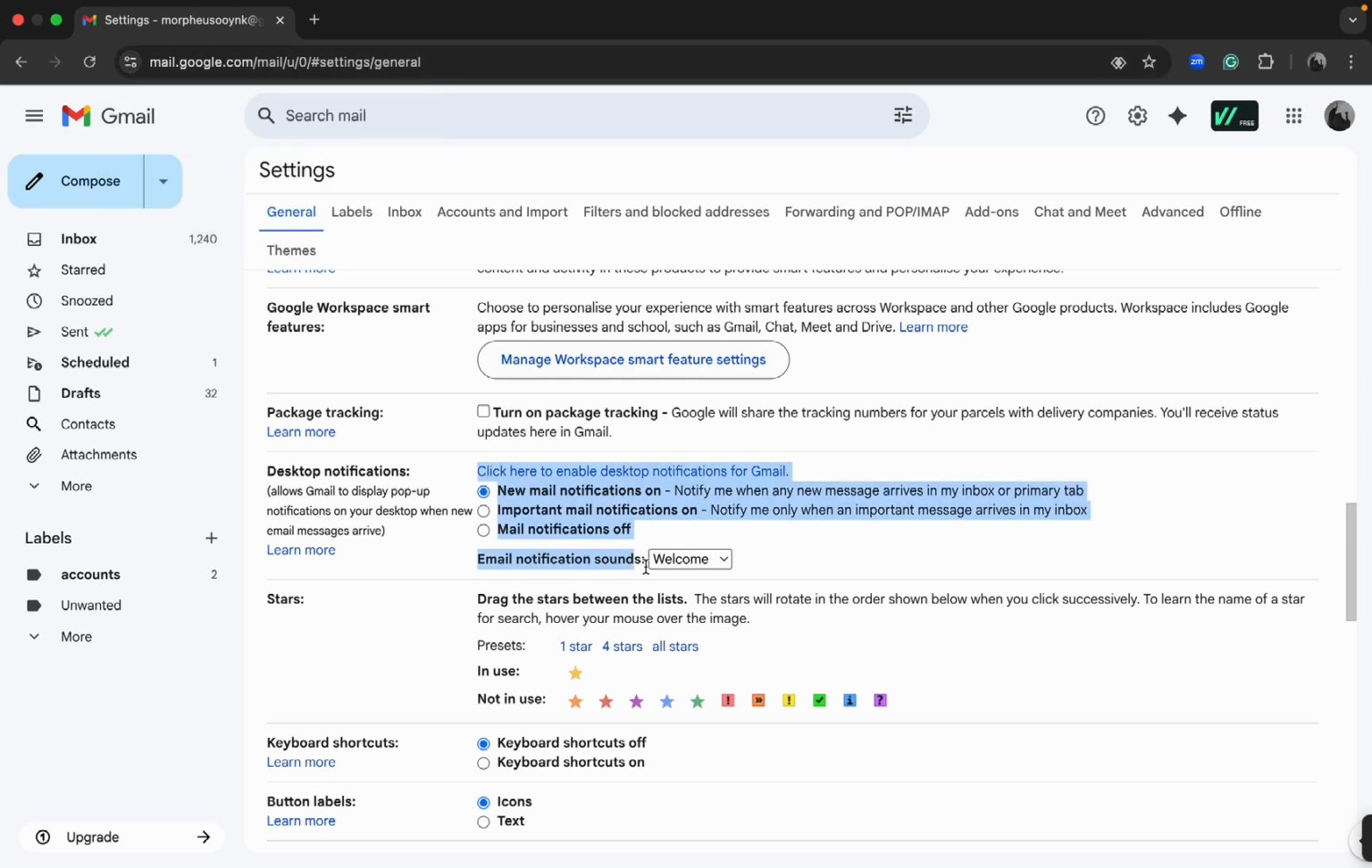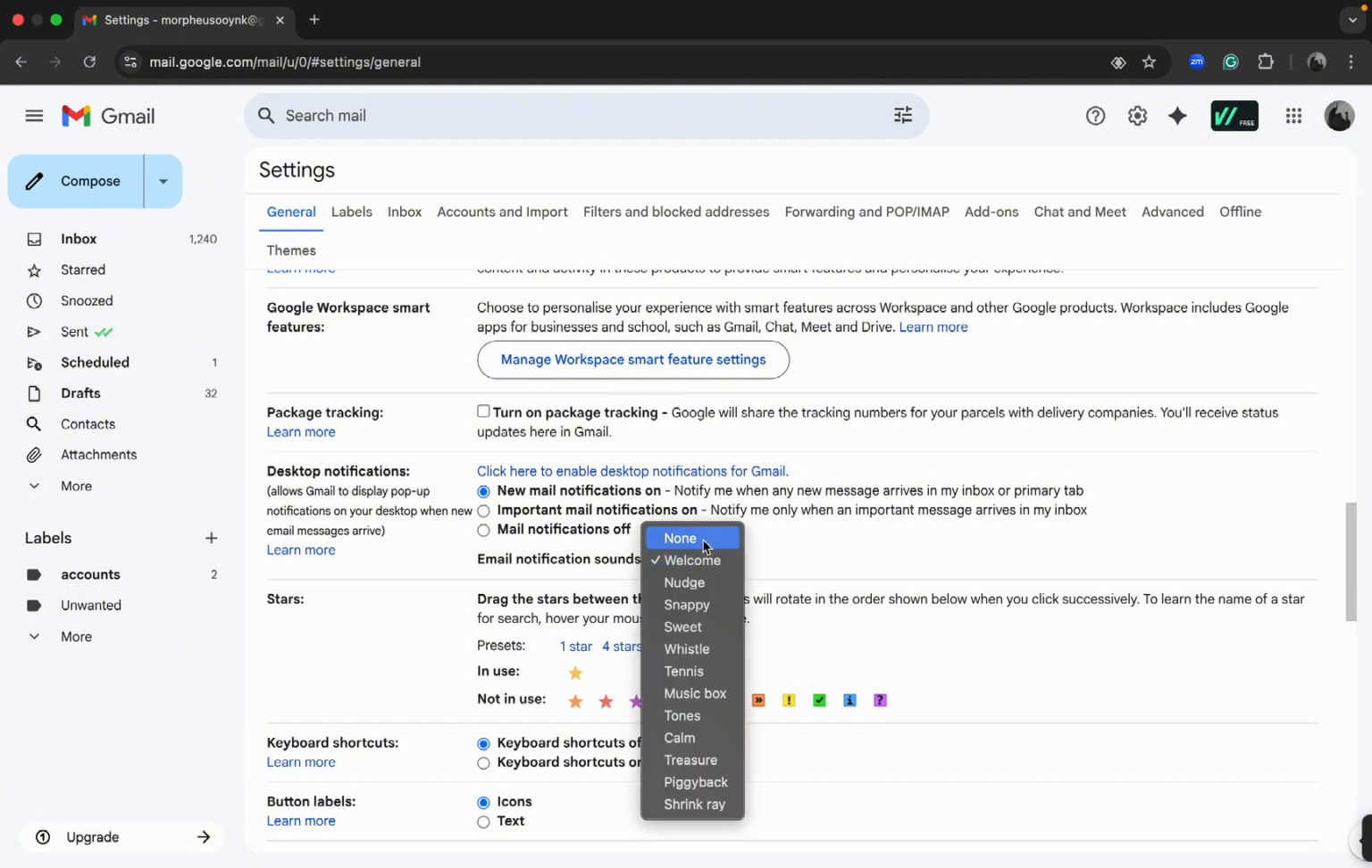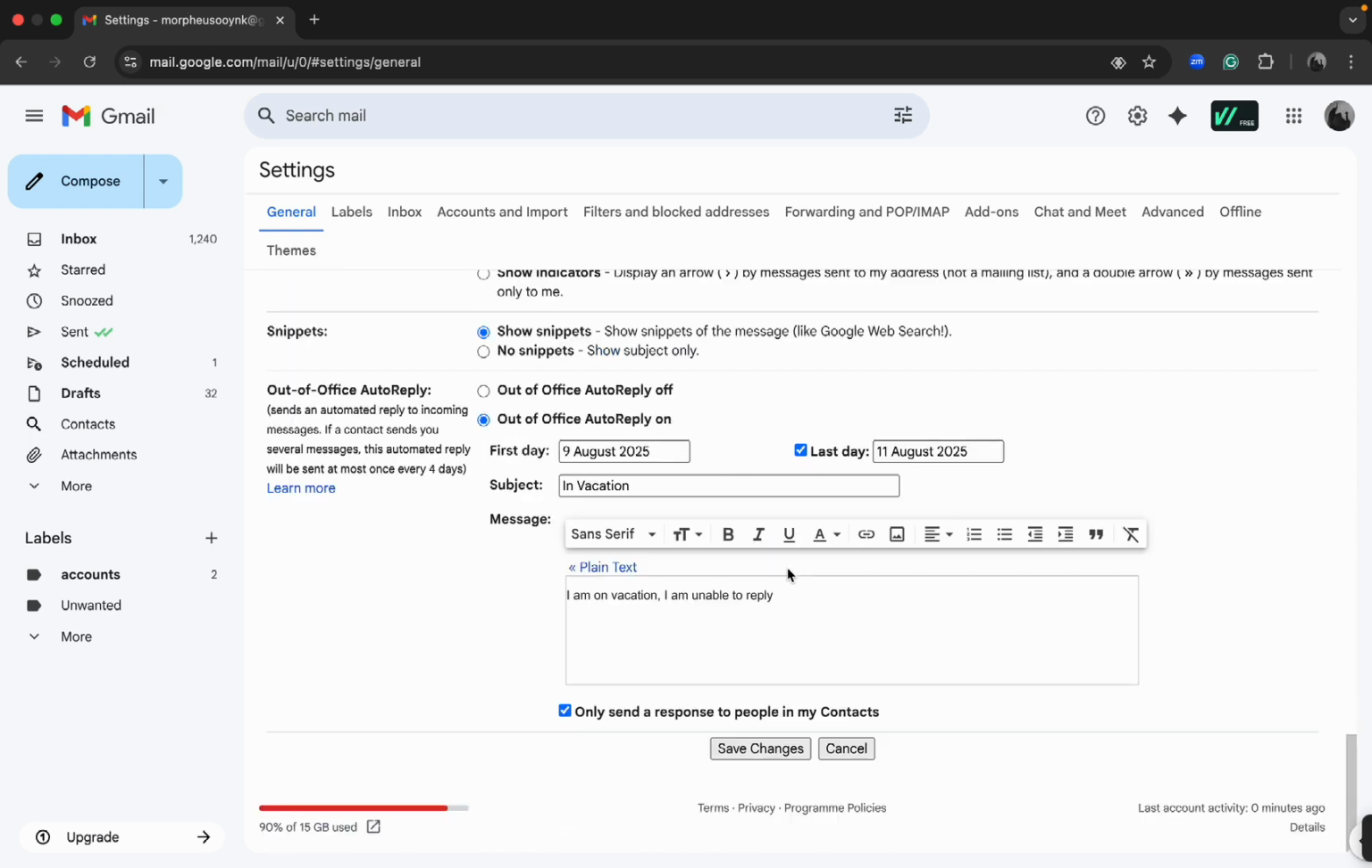Then you can also choose to have an email notification sound. Then you can also change the sound to whatever option you want, or you can also choose to not have any notification sound. And then after that, just scroll to the very bottom, then click on save changes.